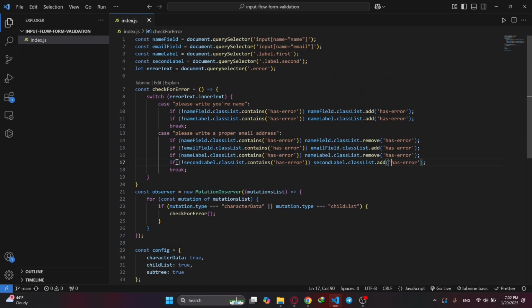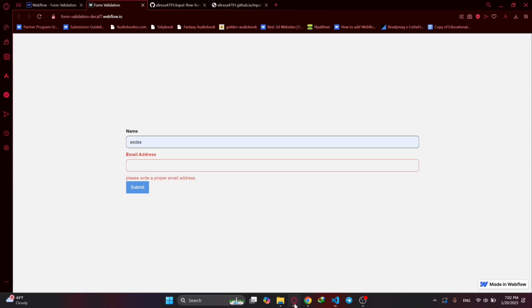As far as customizing this code, all you have to do is use your own fields here. Just replace the names with the names that you have, and for every one of them, make sure to add the class of has error, or whatever error state class you're using, and then remove it for the previous ones. This code is checking, for example, if the name label has the class has error, then remove it. If it doesn't, then it doesn't do anything. And same thing with the name field and the name label.